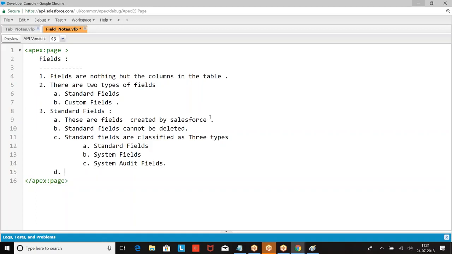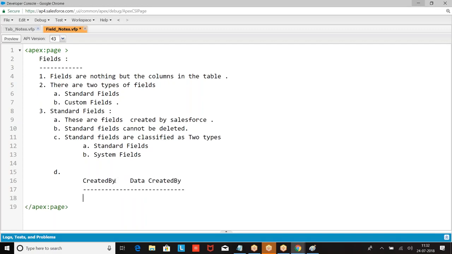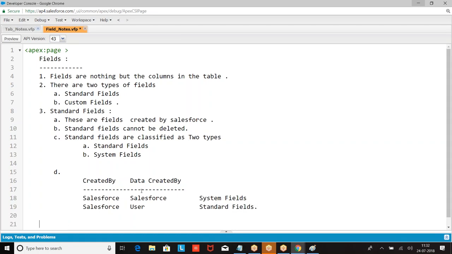Look at this. Created by Salesforce, data entered by user. Later we can explain the other two points, I'll come back to them. This is how we create them. I hope you got the clarity, right?